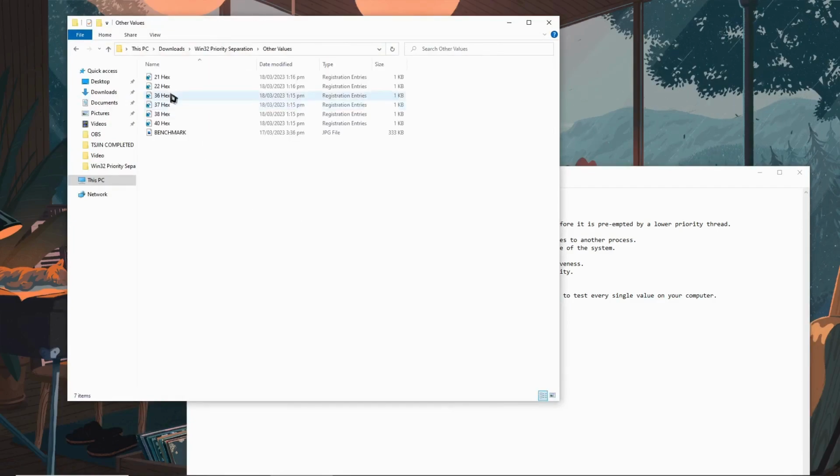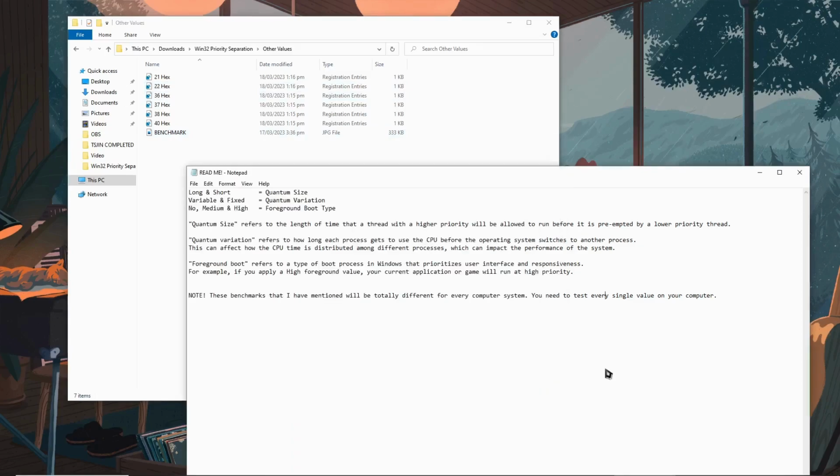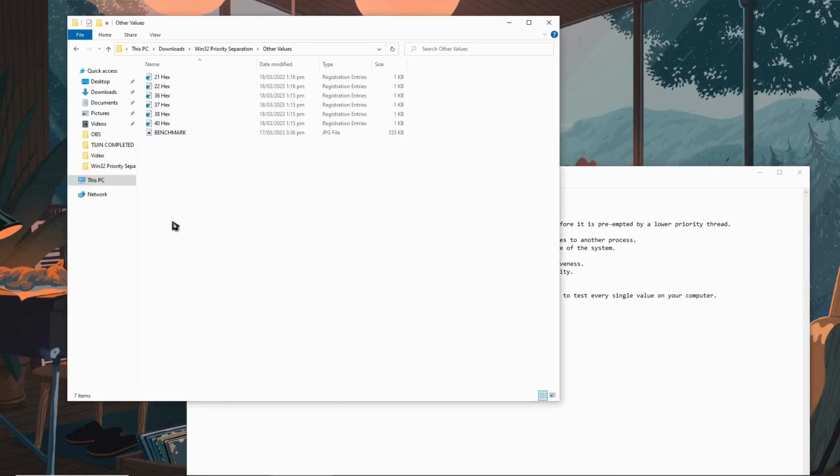The value that I can recommend here for Valorant, if you're a fan of Valorant, is 21 hex right there, and that is the optimum value for Valorant, as other players have also recommended. So you can go for 21 hex and test if it works for you. But just a note, as indicated here, these benchmarks that I have mentioned will be totally different for every computer, so you would have to find what hexes suit your computer.